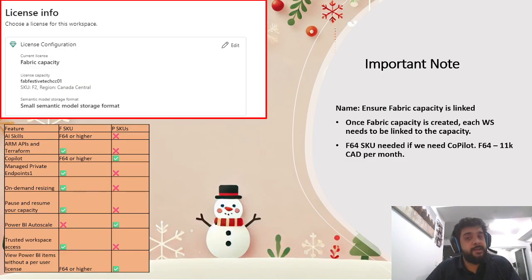Another important note. The Fabric capacity that we just made, we need to make sure that it's linked to the workspace. When you create a workspace, you have the opportunity to choose, well, actually, after the workspace creation, what license capacity needs to be used. So you have, I think, Pro, Premium, Power BI user, and so on. But we use the Fabric capacity because we want to use Microsoft Fabric's capabilities here.